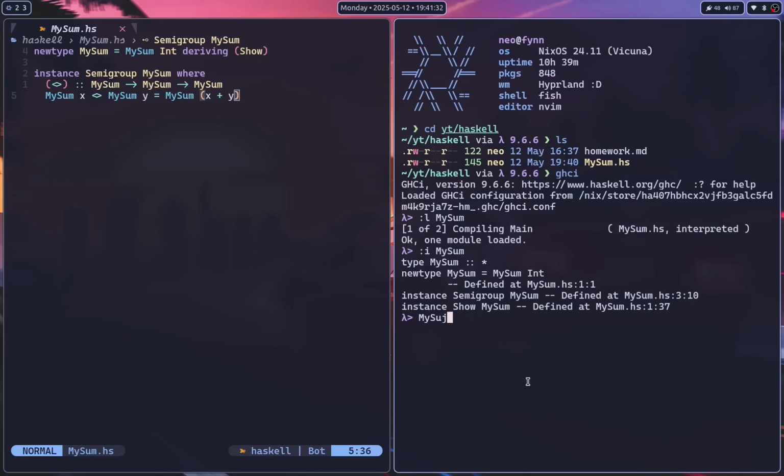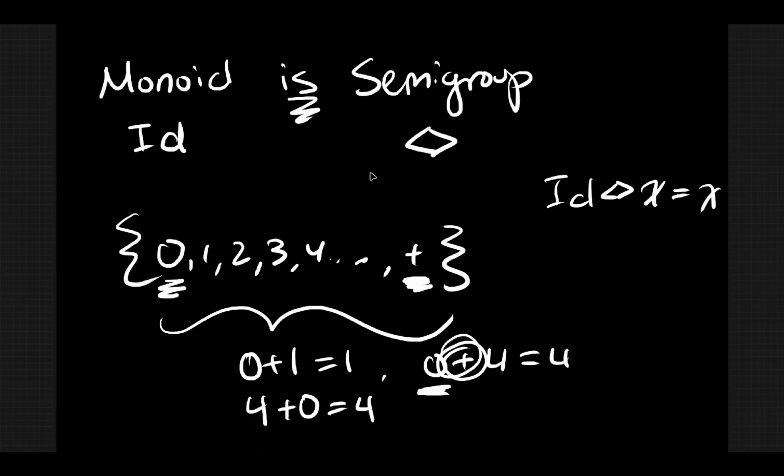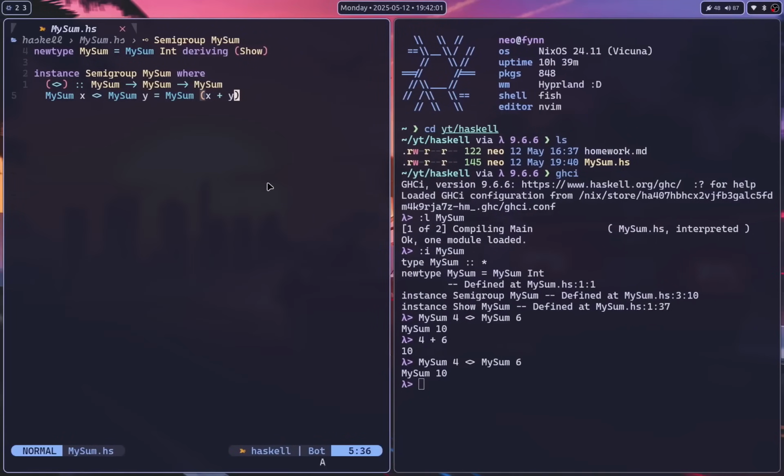If we do MySum of 4 and we use this operator on MySum of 6, you can see we get MySum of 10. This is very simple. We're literally just defining addition, same as you would do 4 plus 6, but this time we're saying it's a semigroup, just a fancier term for this addition. Now, we already have half of what we need. All that's remaining is we need an identity element to make it a monoid.